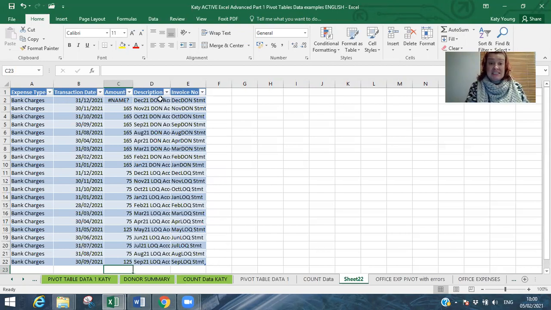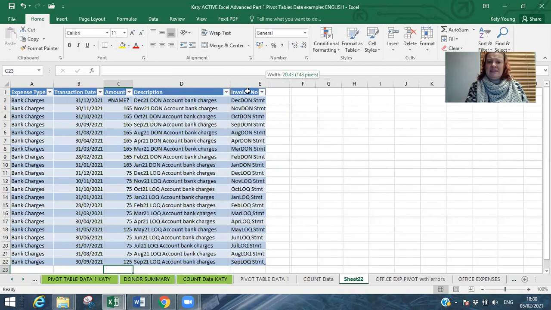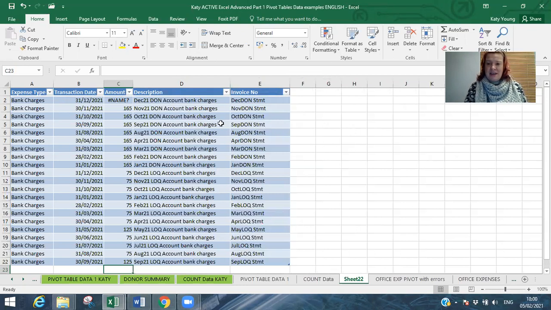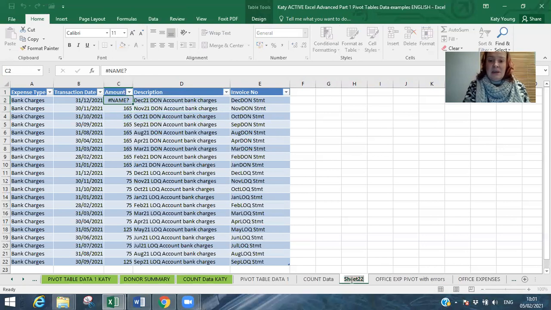Okay, so I can immediately see that it's brought my error to the top. I can't quite read these, but luckily I learnt last time how easy it is to drag these so I can read the full narrative. So that is an error, so I need to address that. I think in this case we can see that it was bank charges for December, and in November and October they were 165, so I'm fairly confident to assume that they're 165 in this example. So I don't lose the sheet, I'm going to make sure I write bank charges here.